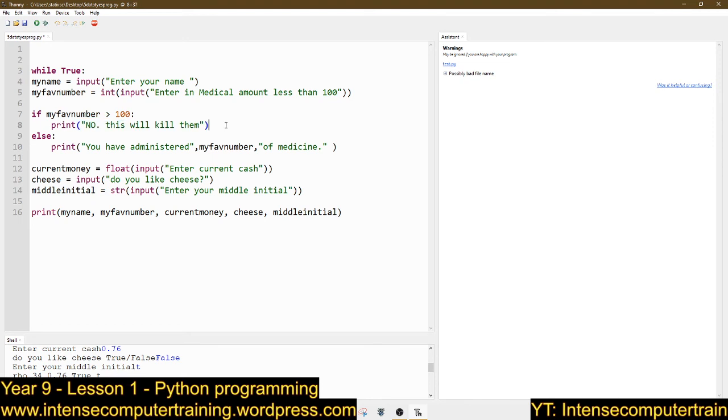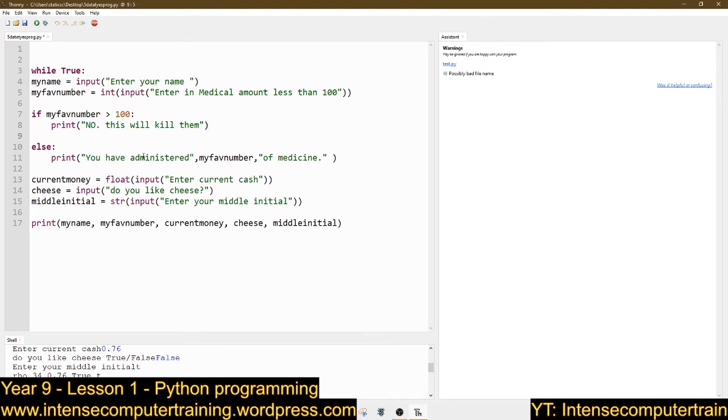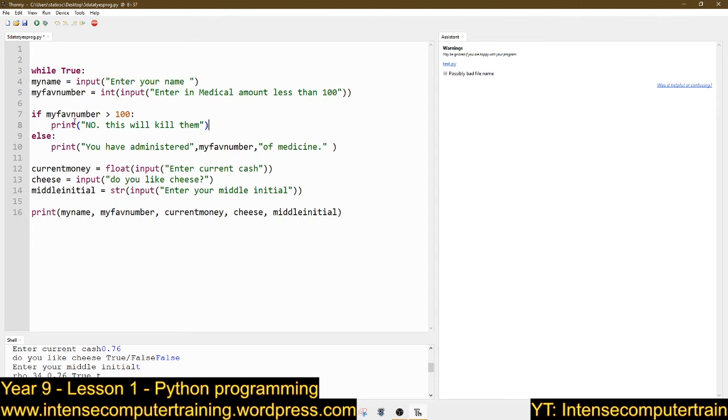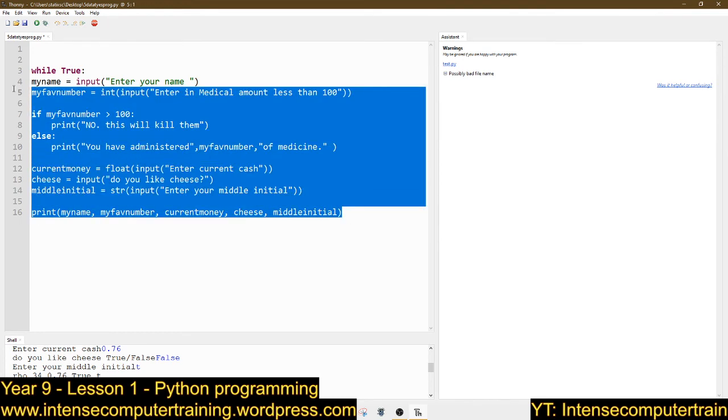And if I was to write another line, Python will help you out and drop down to the line you need to be on. This is why Python's a really good language. Not many other programming languages do this for you. I've got to indent everything, so I highlight the lot and I press the tab button.